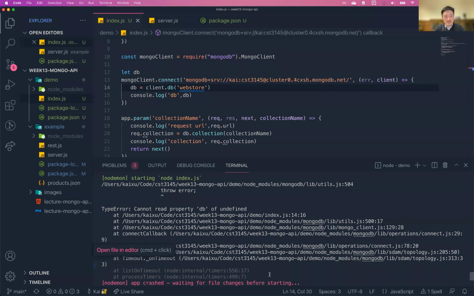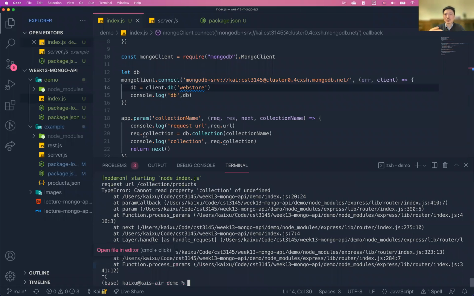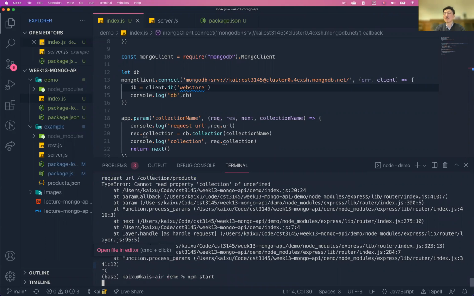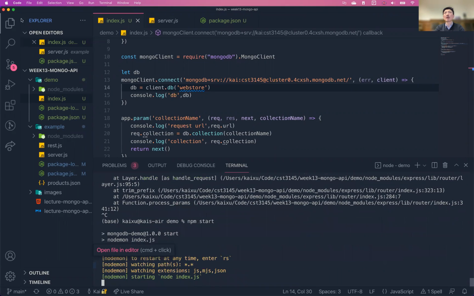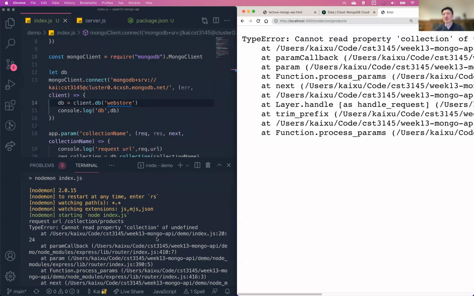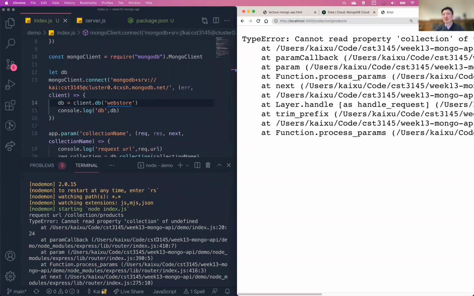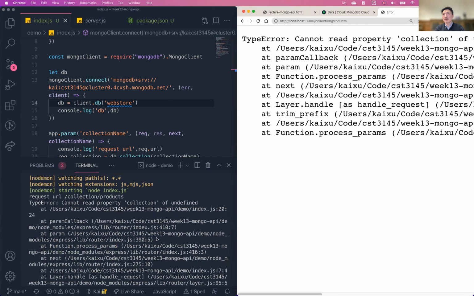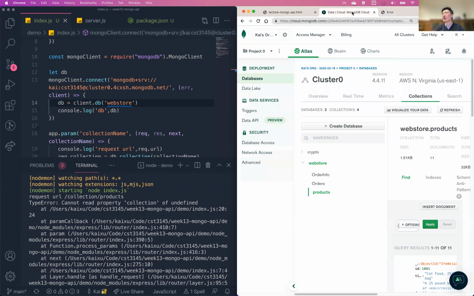Okay, let's try again. And if it still doesn't work, we have to just move on to the slides, because we might have to come back to fix this next week. npm start. Okay, close this side, move to here, and we refresh. In the chat, Yuri asked if you're sure about the database name, is it called web store? It is called web store.